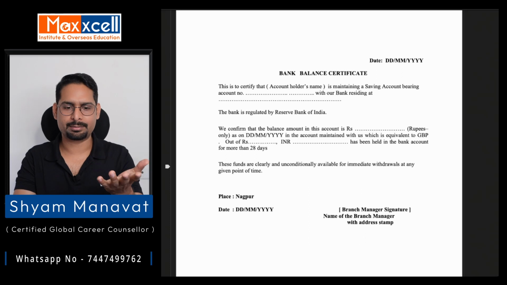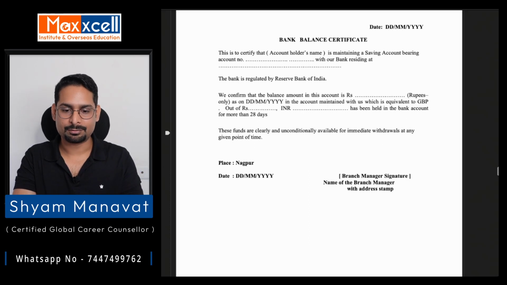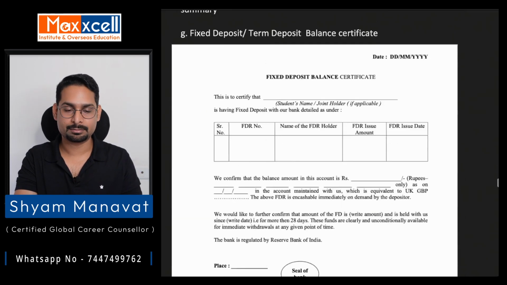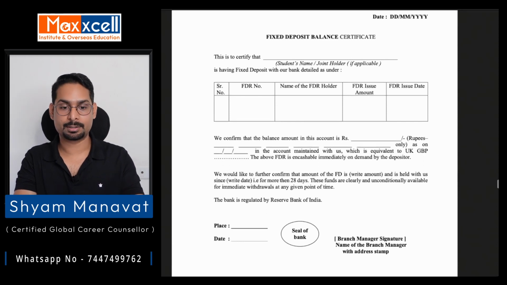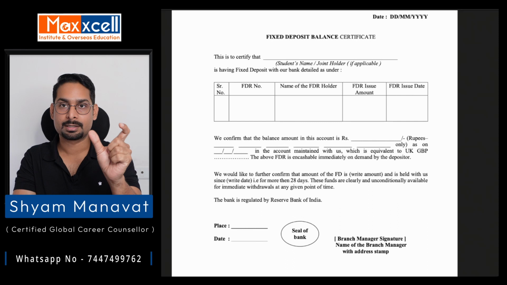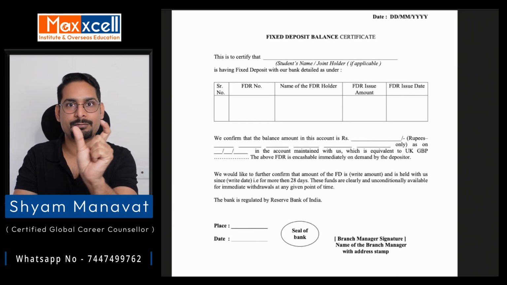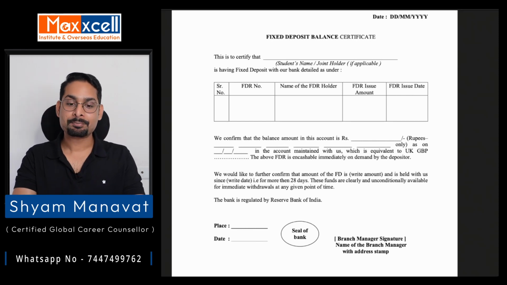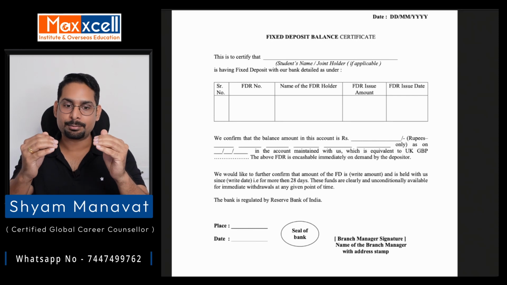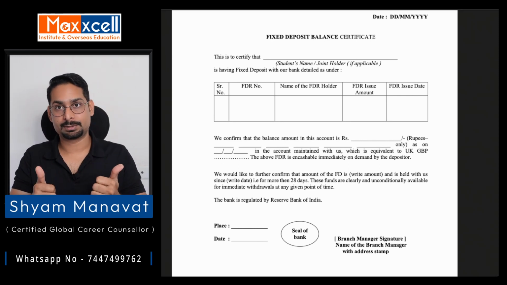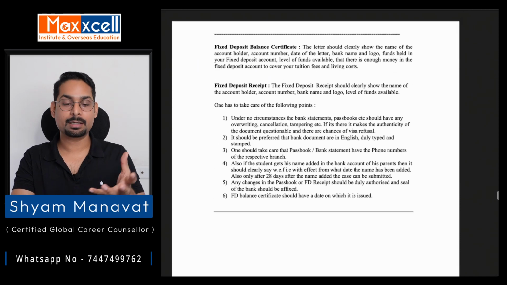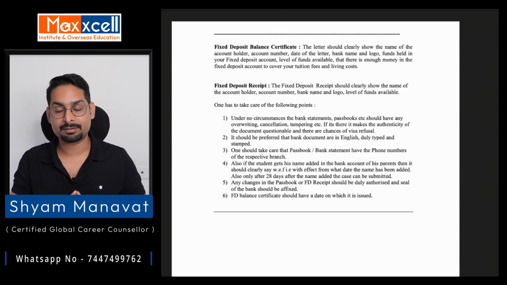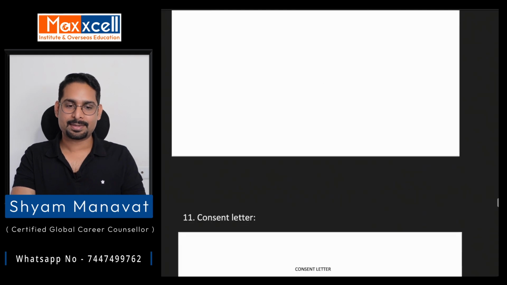They both look different. I mean, you can see this is in this format, and here you have the table format, right? You have FDR, which is fixed deposit reference number, or any number which the bank will give you, that this is your fixed deposit number, okay. You can have multiple fixed deposits mentioned in one letter, possible, okay. These are the points which you need to keep in mind when you're taking the balance certificate of fixed deposit.